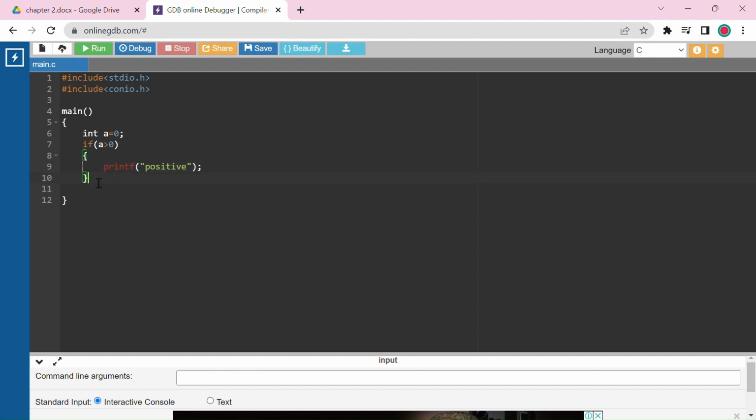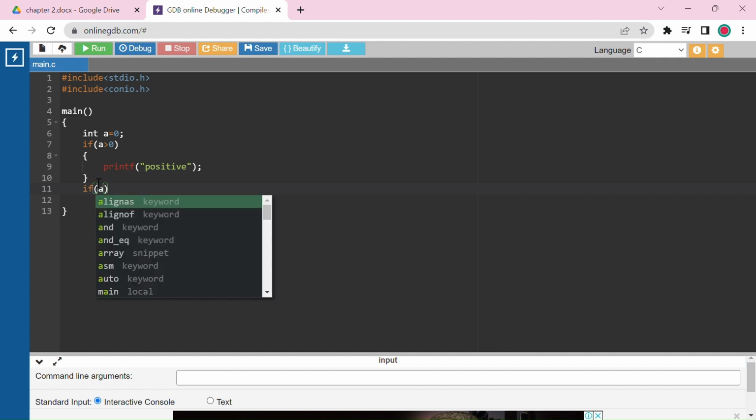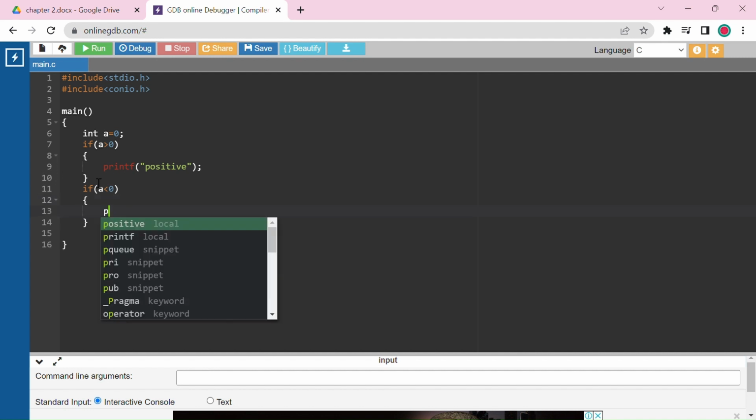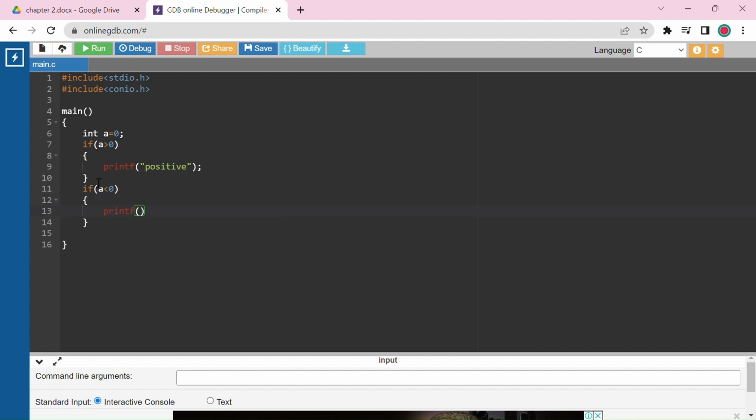Now if A is less than 0, then you can write printf, it's a negative number, negative, because it's less than 0, right? So put a terminator.